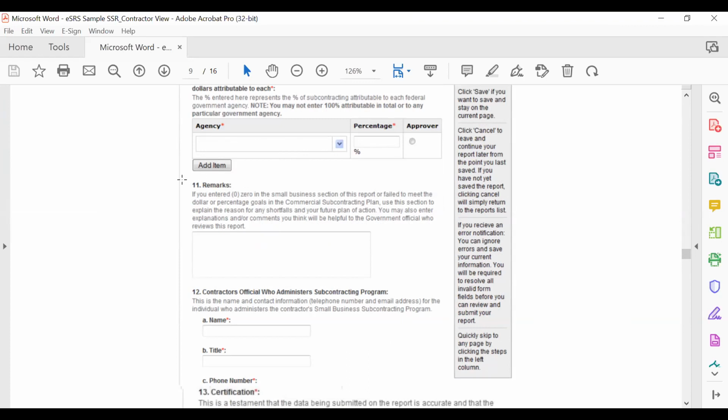Last but not least, the remarks section. Always, always, always add your remarks. You want to make sure that you cover your tracks. So you need to provide an explanation as to how your company fared this year with subcontracting. Again, did you have trouble meeting goals? What events are you attending? What steps are you taking to meet subcontracting goals for next year? Remember, if your numbers are low or if you have a zero, that's fine. Just make sure you provide that justification.